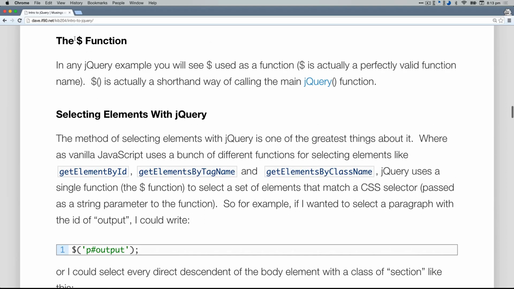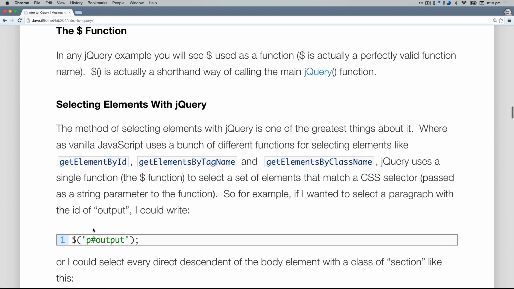So what we use the $ sign or the jQuery function for is firstly for selecting elements. Whereas with vanilla JavaScript we had a bunch of different methods for selecting elements, like get element by ID, get elements by tag name, and get elements by class name, jQuery simplifies this down and uses a single function, this $ function or the jQuery function, to select a set of elements. And the way that it does it is quite clever. What you pass it is a CSS selector, and what it will do is return you a set of elements that match that CSS selector.